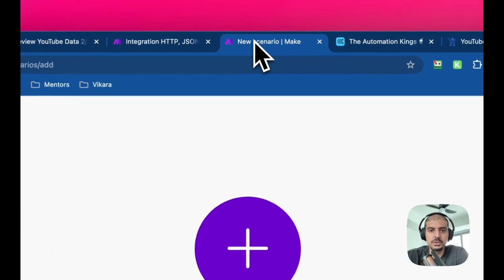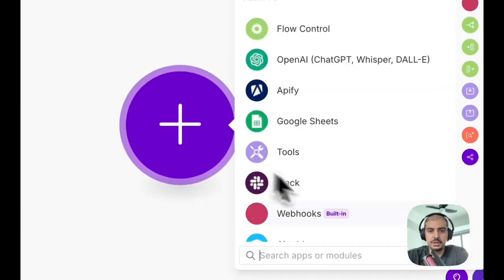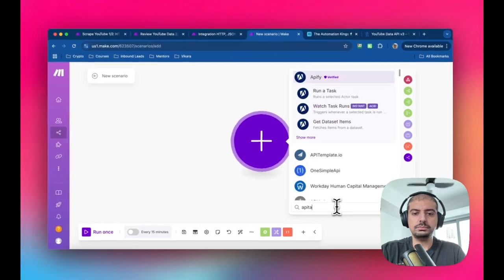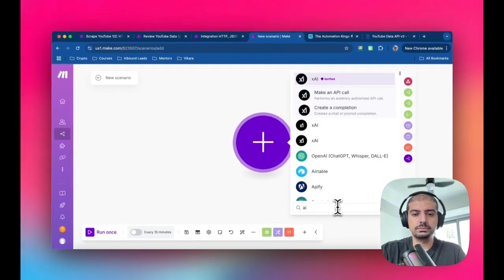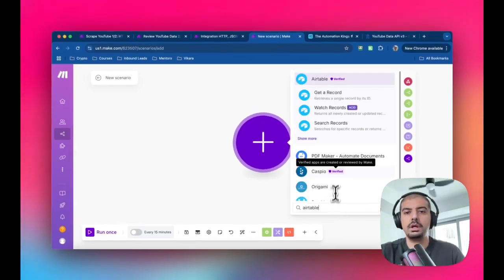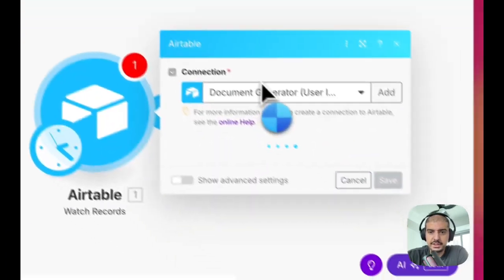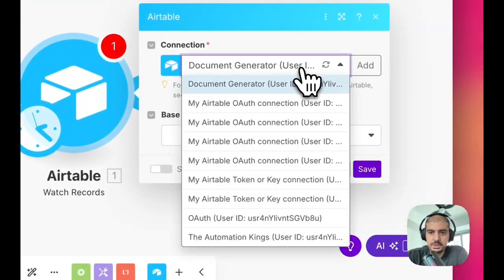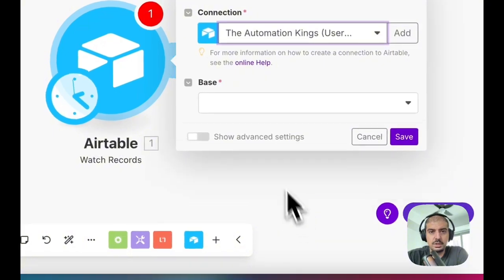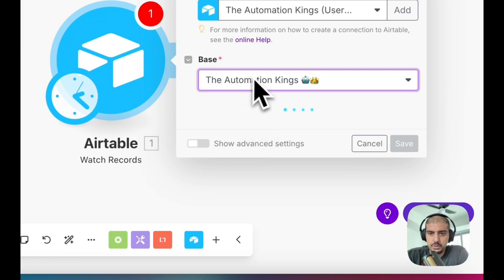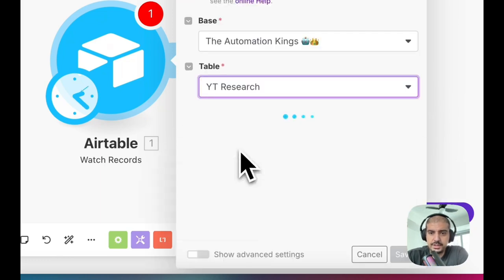Okay, so the first thing I'm going to do is bring up a new scenario, and let's just go to Airtable. And then we want the watch records module. Okay, so you want to connect it up to the correct table, which is the table and the base that we saved the data from the initial scrape. So for me, if you go back, it's the Automation Kings, and then I'm just going to wait for this to find it. It's YT Research for YouTube.